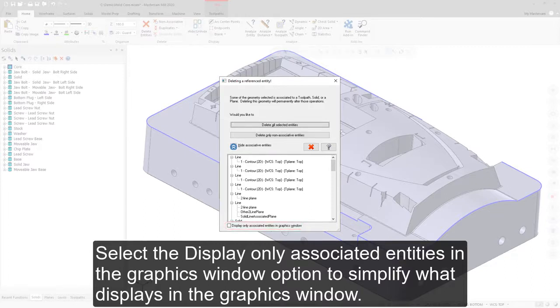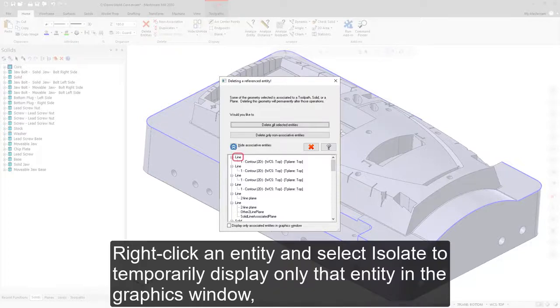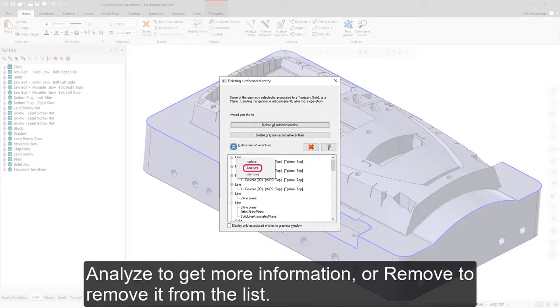Select the Display Only Associated Entities in the Graphics window option to simplify what displays in the graphics window. Right-click an entity and select Isolate to temporarily display only that entity in the graphics window, Analyze to get more information, or Remove to remove it from the list.